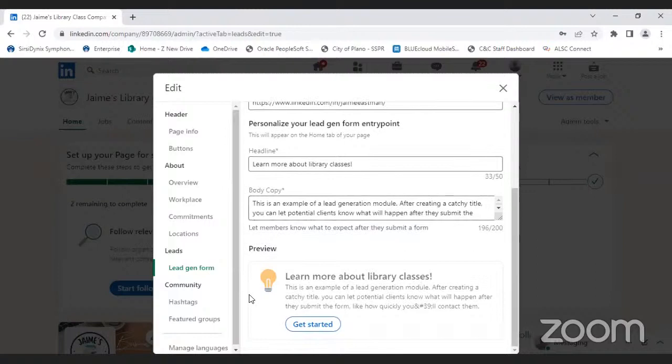You'll have a preview so you can see what people are going to see. I've told them if they want to learn more about library classes, click on that button to get started. Once you've got it how you'd like, once again, click Save to apply the changes.